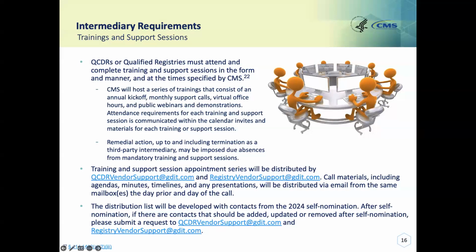We also distribute a flyer that includes information related to the schedule for those calls, any type of helpful hints on how to access, how to use the question and answer, things like that, but also it dictates the attendance information. Please keep in mind that remedial action up to and including termination as a third-party intermediary may be imposed if there are intermediaries absent from those mandatory trainings and support sessions.